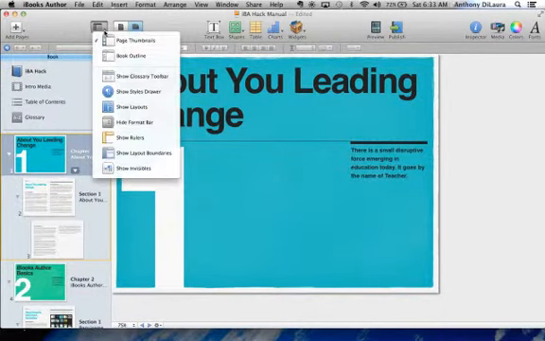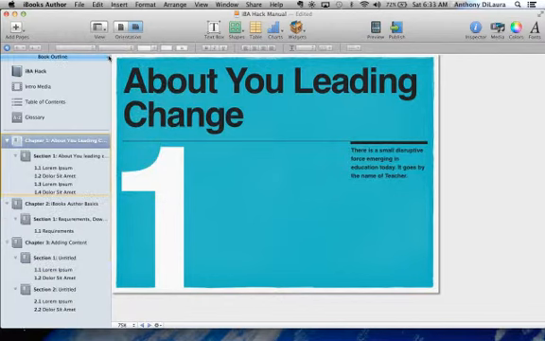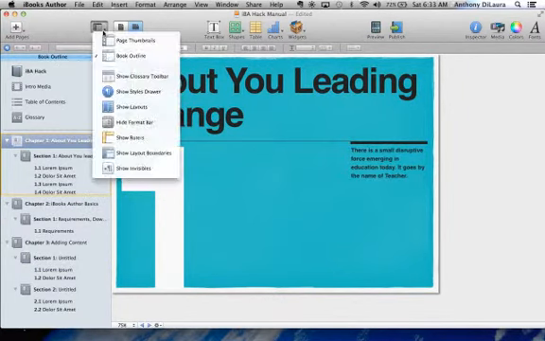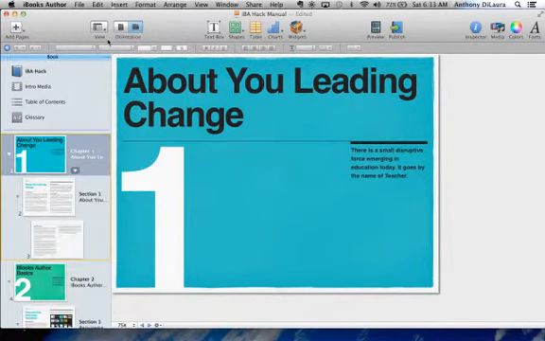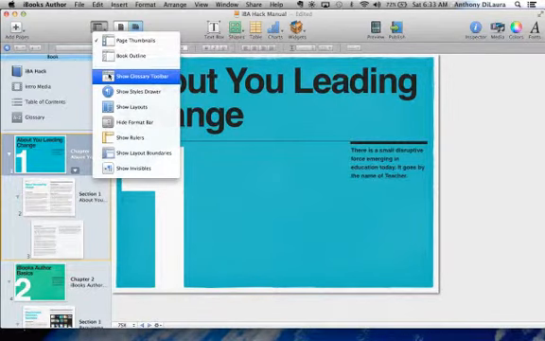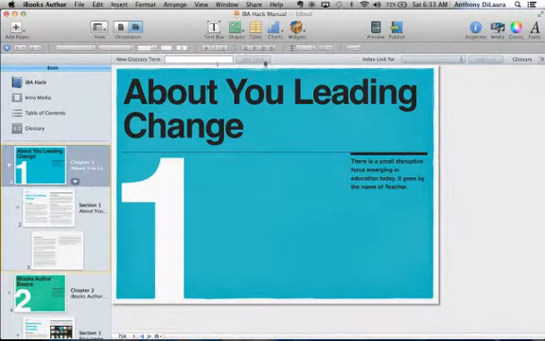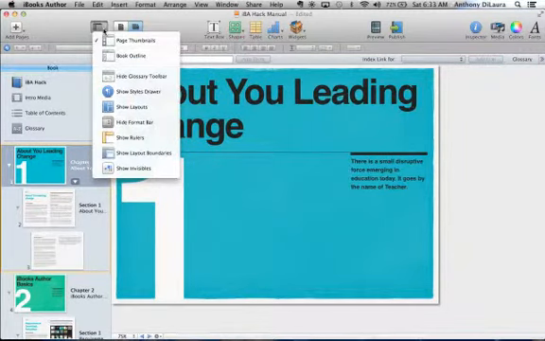The view is a way that I can add some different views to my menu bar. I can choose to look at my book pane as an outline, or I can choose to look at it as thumbnails. I can also show my glossary toolbar, which will come in real handy when we start adding glossary terms to our book. So I'm going to keep that on.